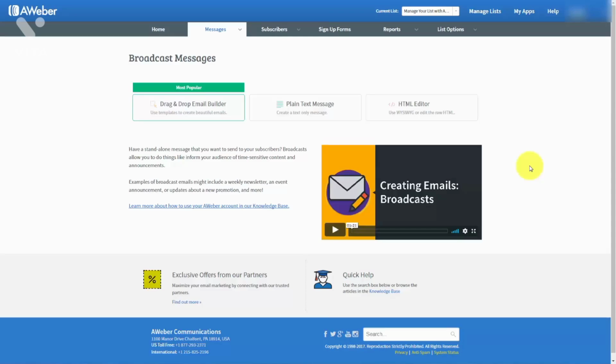Welcome back. Now that you have created a list, you can import users from another autoresponder into Aweber, so that if you have previously had an autoresponder account with another company, you can take those same leads and bring them into your Aweber list. So let's take a look at how to do that.